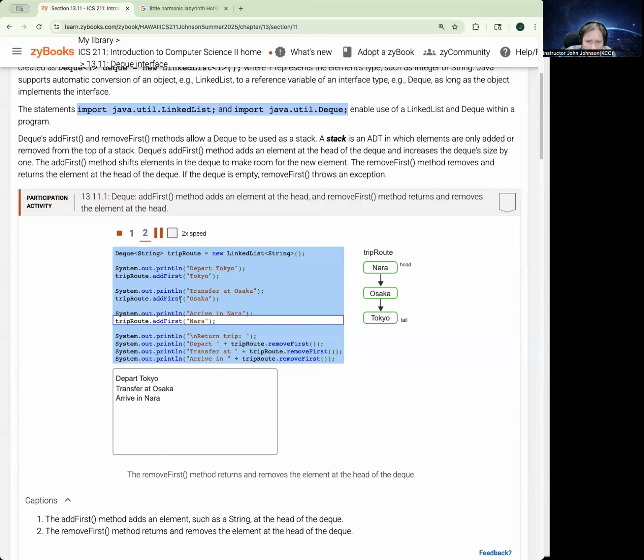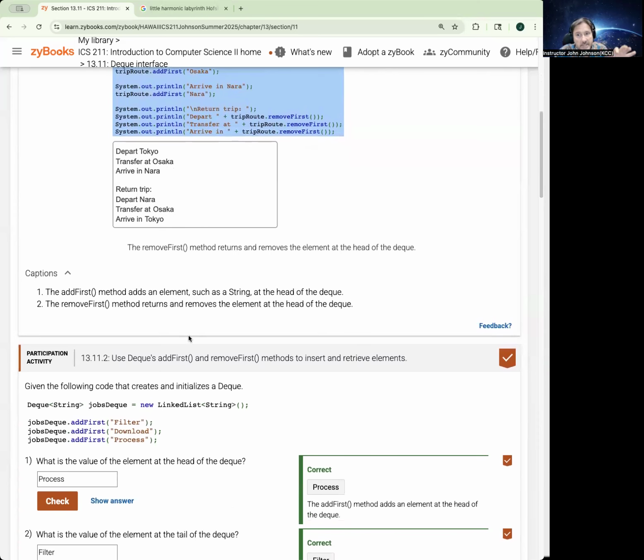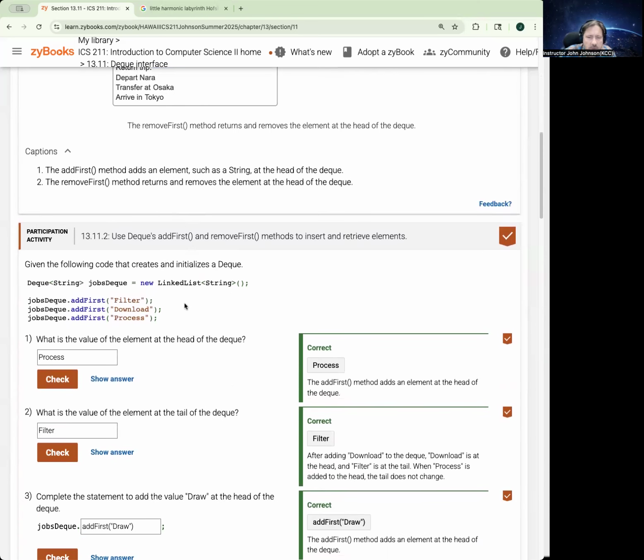Then when we run again, we're going to start removing. So we remove first, the return trip is going to be Nara, and then the second one's going to be Osaka, and then the third one is going to be Tokyo. So we're using both addFirst and removeFirst. We've just created a stack essentially from a deck, from a linked list. So here, use deck's addFirst and removeFirst to do this.